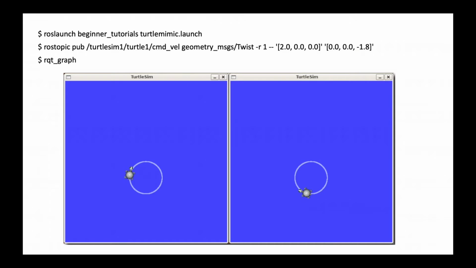Yeah, so if we actually launch the file that we just saw, and we'll do this in the lab session, it says roslaunch, name of the package is beginner tutorials, and then we say turtle mimic.launch. It launches 2 oceans. And then we've seen this before, that we can directly publish to one of the turtles' command velocity. So we've seen how to rotate this turtle in a circle. This was one of the lab sessions.